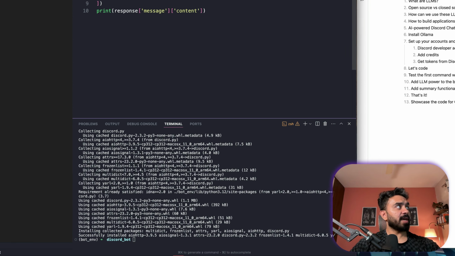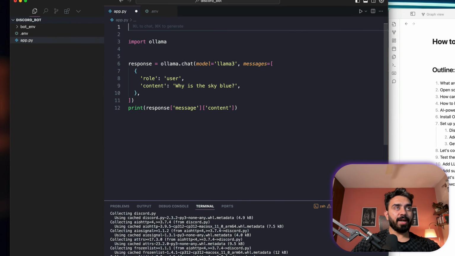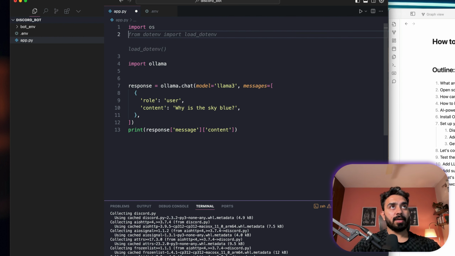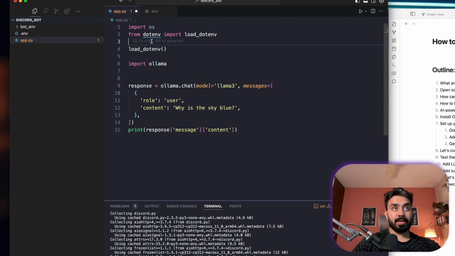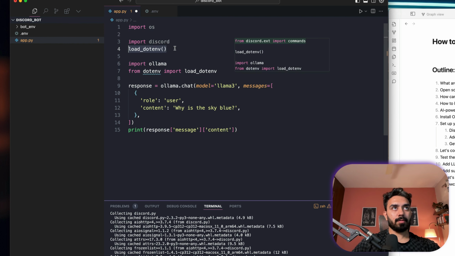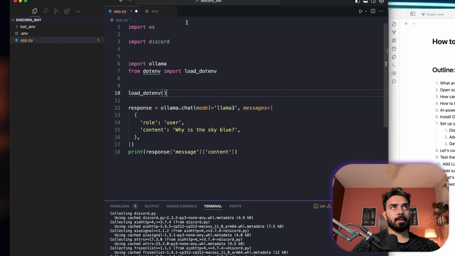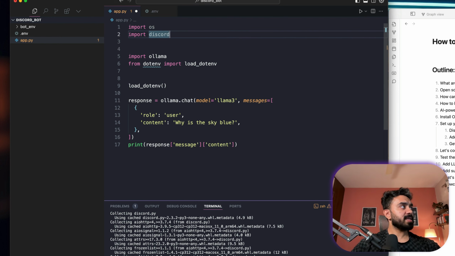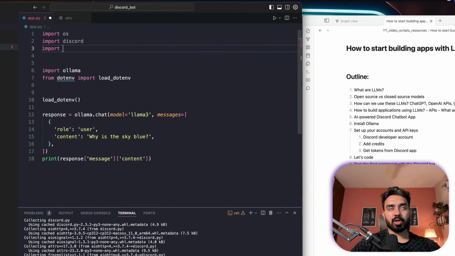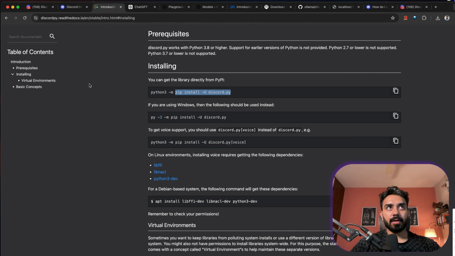Now let's start coding the application. I have Ollama already. I'll import os, in order to get the Discord token, etc. I'll use the .env to load all my environment variables over here and import discord. I'll move this down. Okay, so import os, import discord, and from discord, now I need to configure commands.